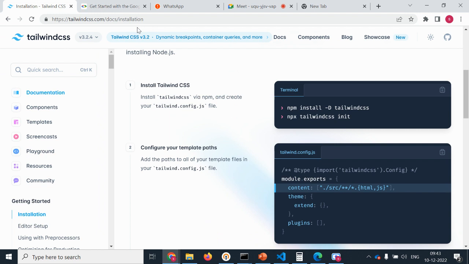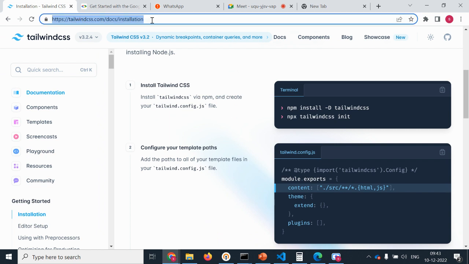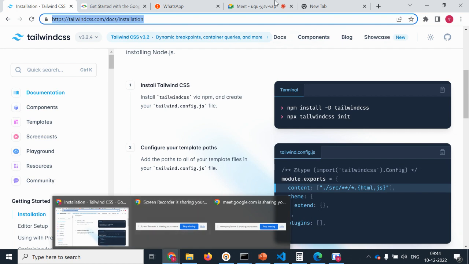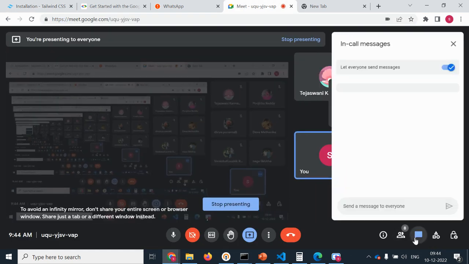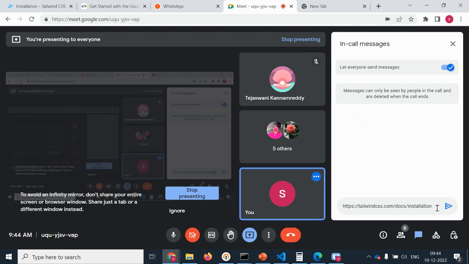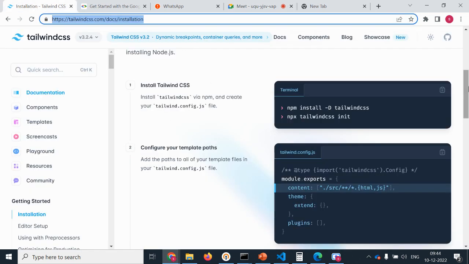If you go to the Tailwind CSS documents, installation, please share. I am sharing this link. You will get the installation details.